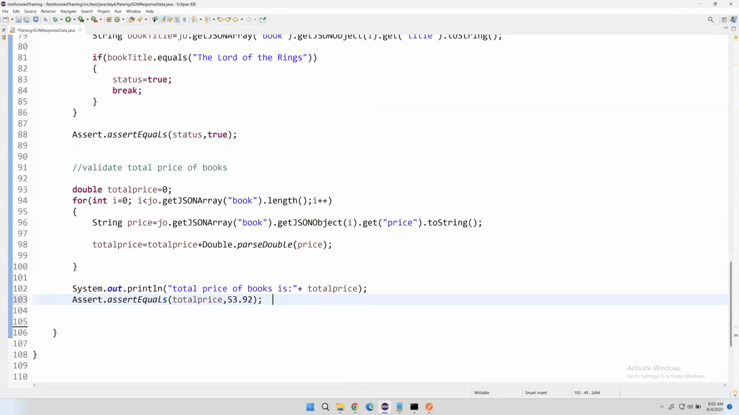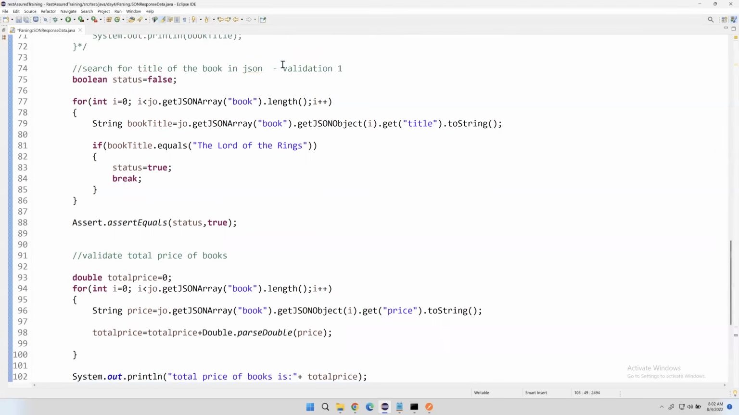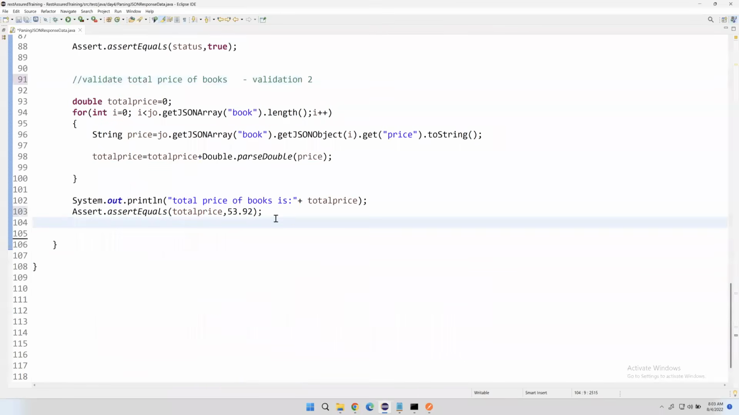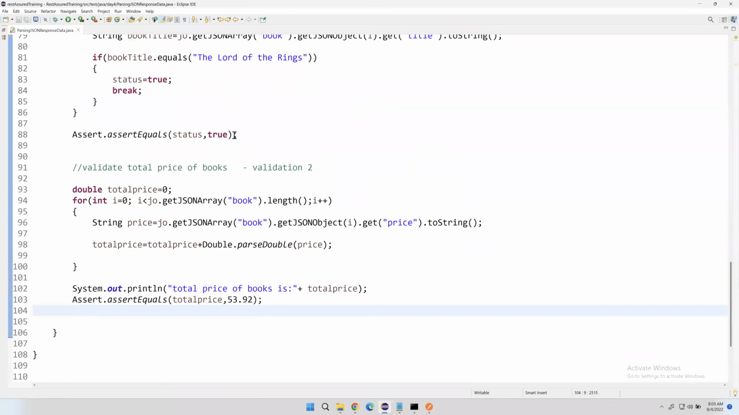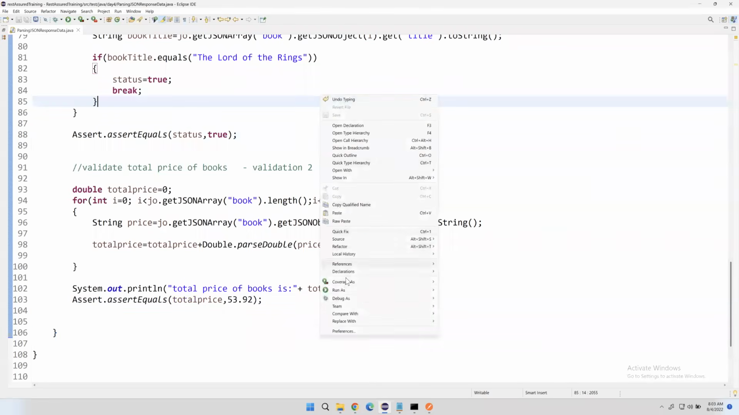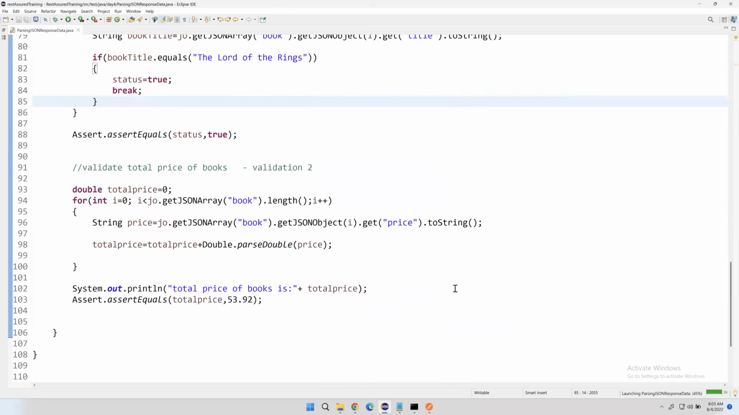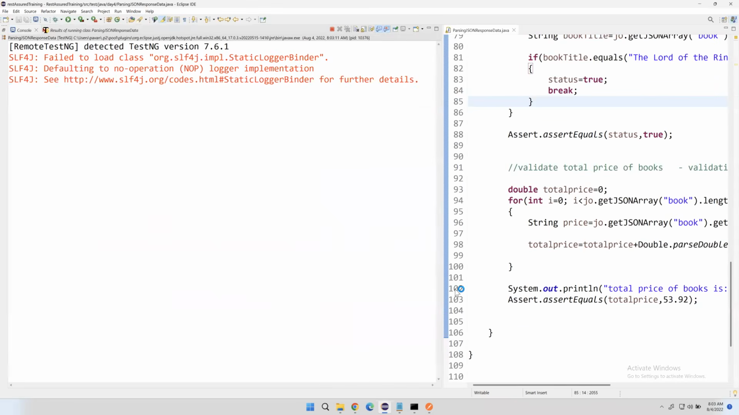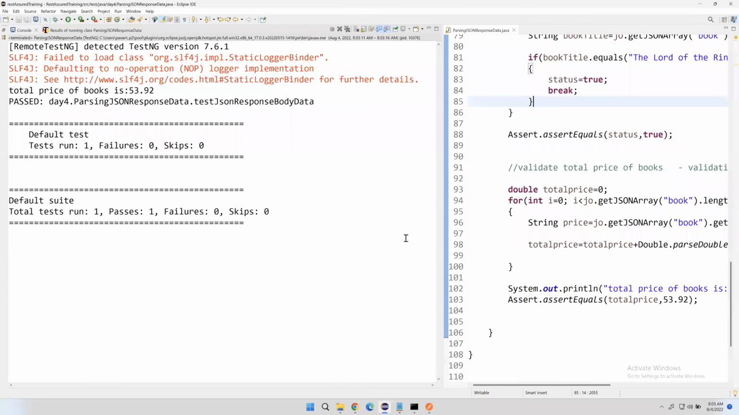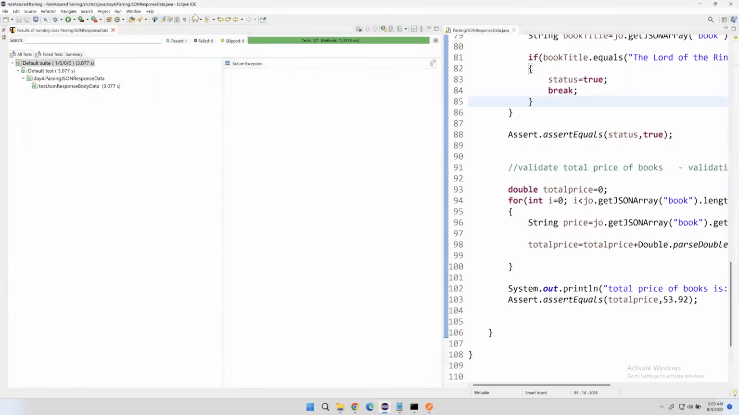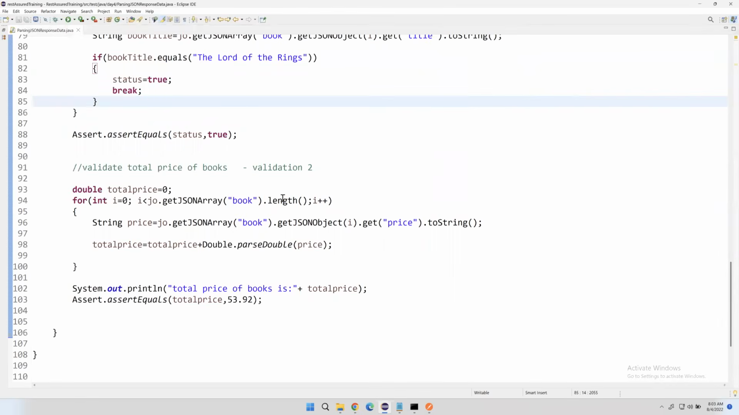So this is another validation. Here we have done one validation. This is validation 1, and this is validation 2 in the JSON. So we kept two assertions: this is one assertion and this is another assertion on the same JSON response. Okay, now my test has passed. So this is how we can do some additional validations on the response.